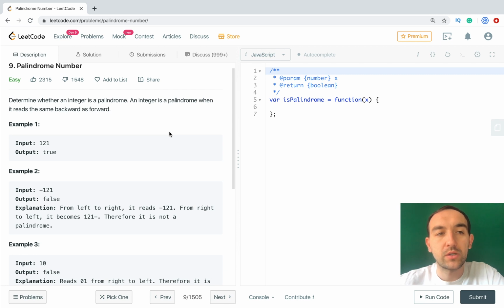We already used this approach when we solved the task about reversing an integer, task number 7. In task number 7, we returned a number, but in this one we need to return a boolean variable, true or false. So let's do it. We need to implement the same task.